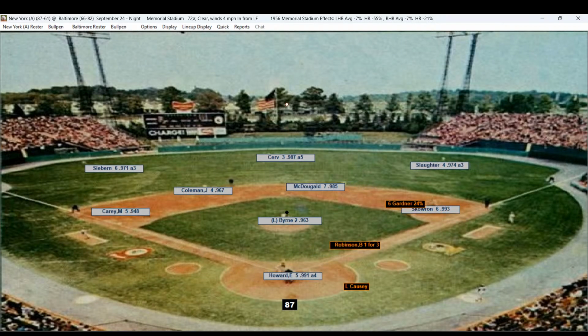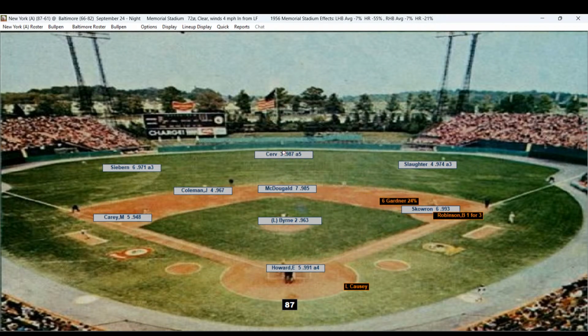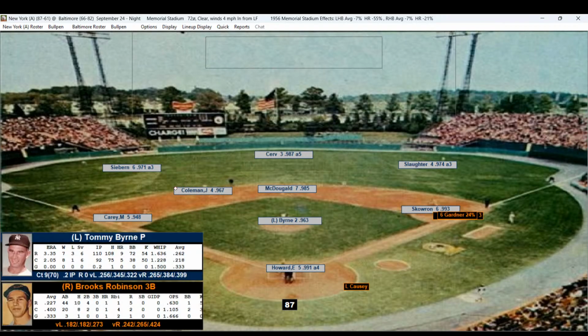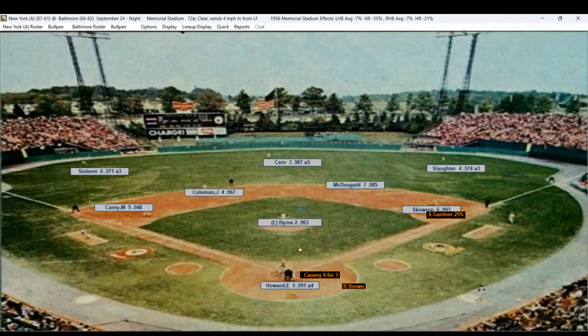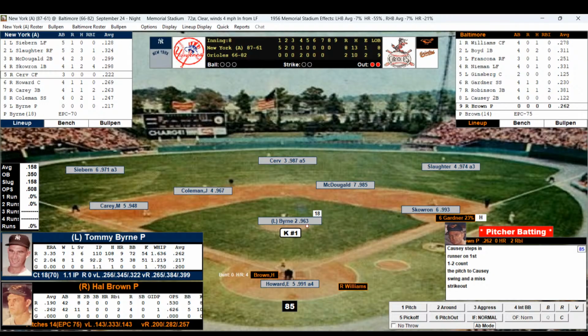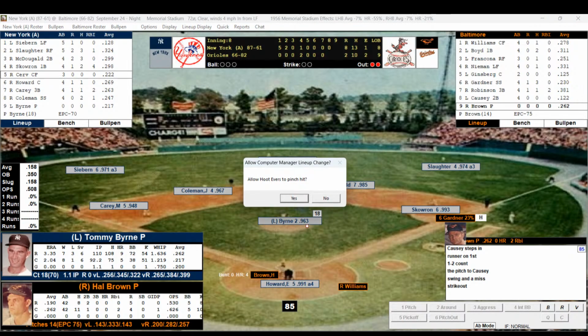Center field, Seaburn holds it. 1 out. For Causey, who is 0 for 3. Struck him out. Byrne got him on a 1-2 off speed. So let's see what they do with Hal Brown. Brown hitting .262 with 2 RBI. There's no reason in the world to yank him at this point. You're down 6. It really doesn't matter.